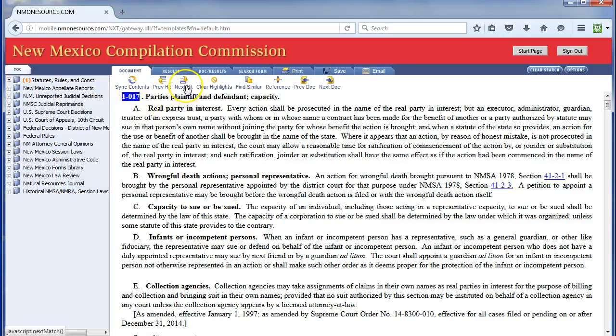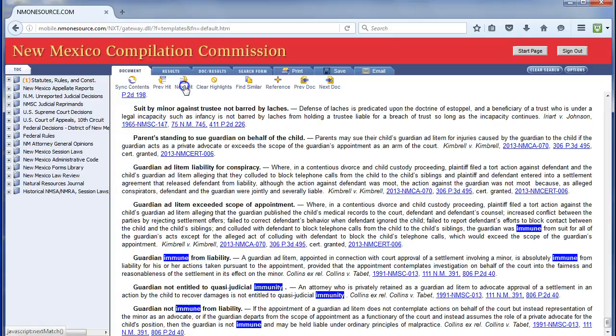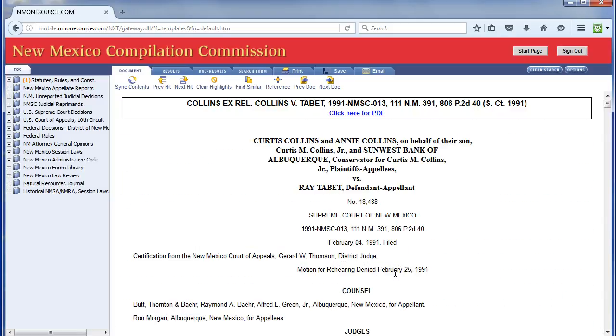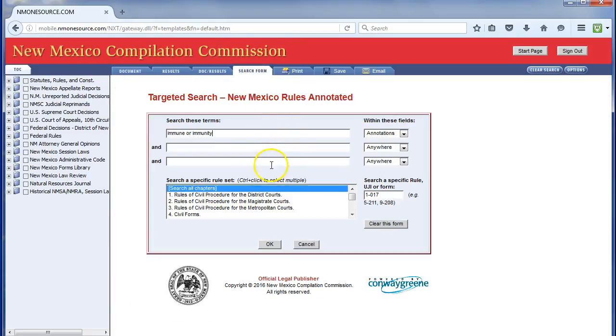But if I click on next hit right up here, I go to the next match within the document, and there we are. I see immune and immunity in the case annotations. And now I can click on one of these links, if I so choose, to find related case law. So this concludes this segment. You are now an expert at targeted searches in the NMRA.